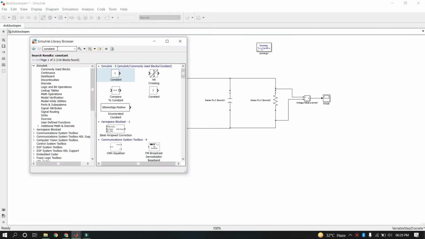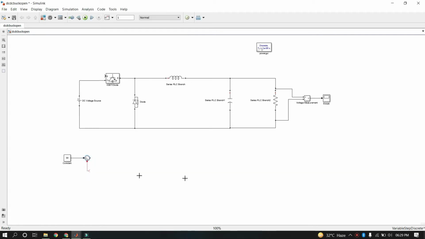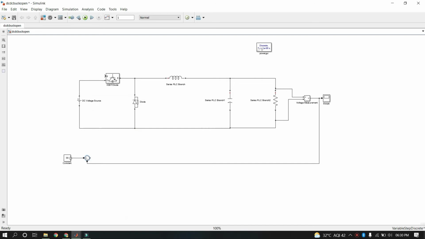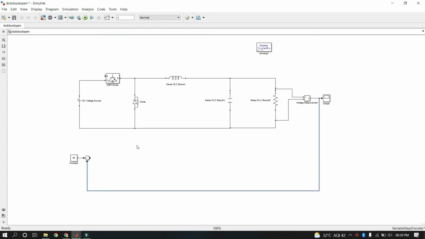I want to generate the error, and for that I need to take the sum block so that it can subtract the actual voltage from the desired voltage. As you can see, I am measuring the actual voltage and that has been deducted from the desired voltage, and for deduction I need to change the sign from plus to minus. So now the deduction has been done and the error is generated. I will just push this wire a little bit down so that I can have other components.